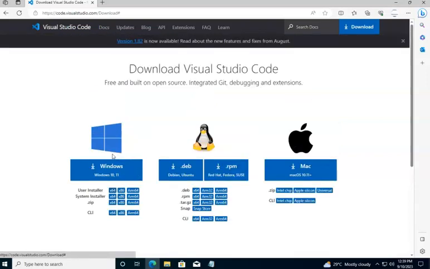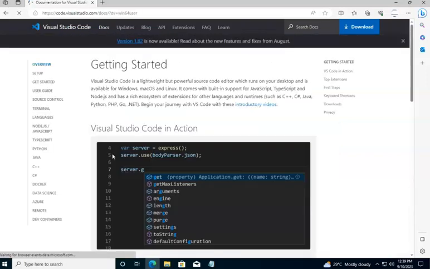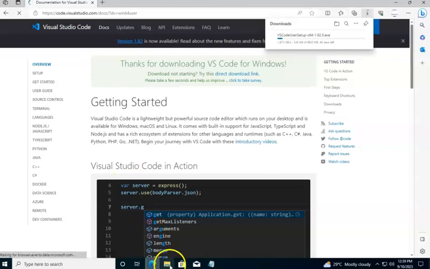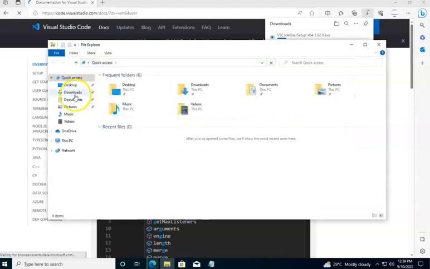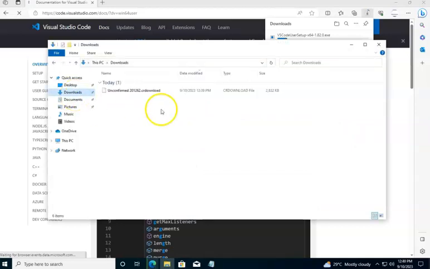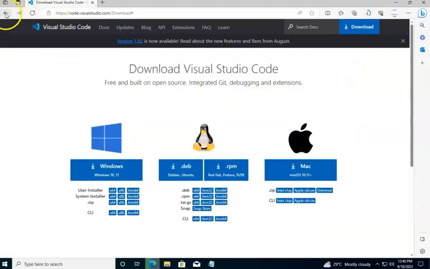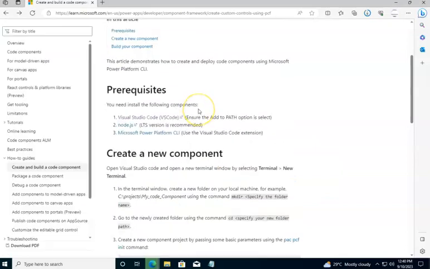User installer x64. So it's downloading. While it's downloading, we are going to see some stuff here. So when we go back, yeah, so it's Visual Studio Code version 1.82.